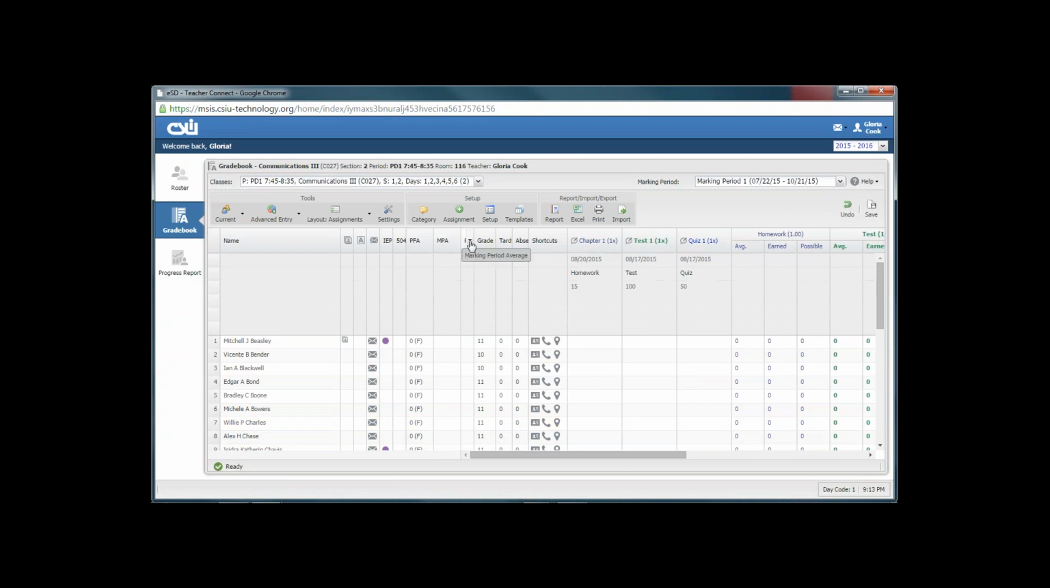All right. We also have RTI indicators, the grade that the student is in, a breakdown of how many times they were tardy for the class for this marking period, how many times they were absent for the course, and then again we have student shortcuts. And like I said, I'm going to show you these shortcuts in the roster video. So keep an eye out for the roster video.